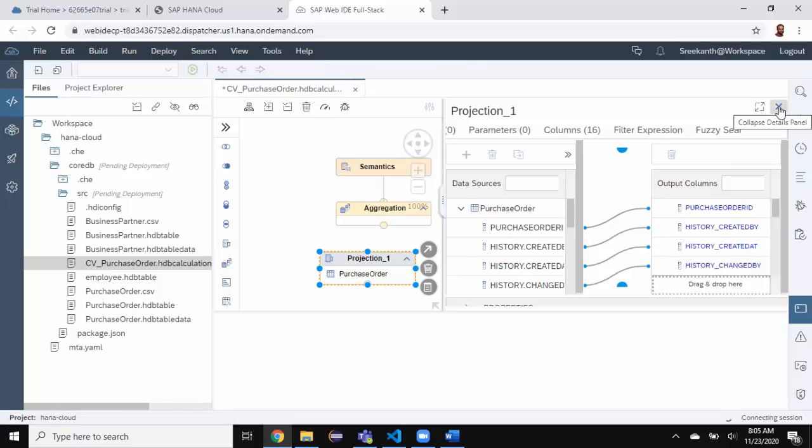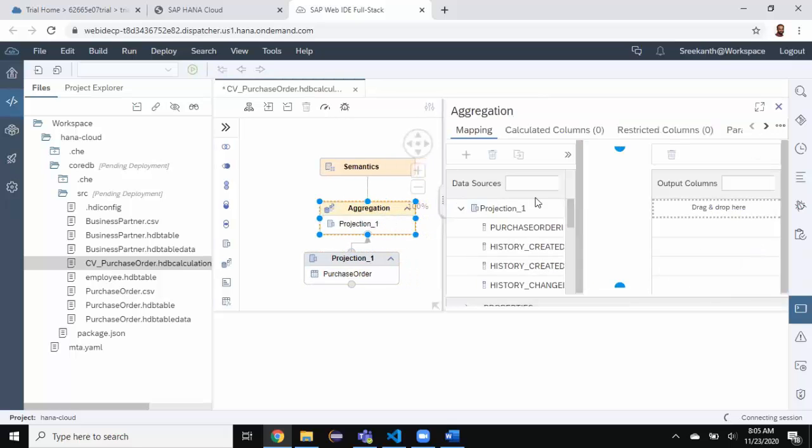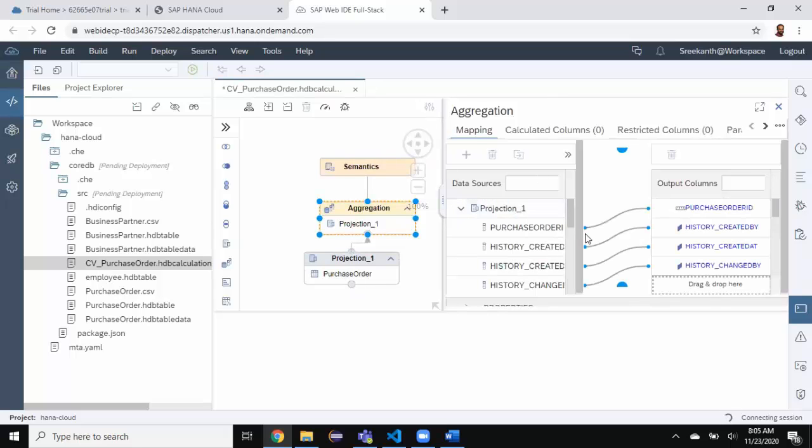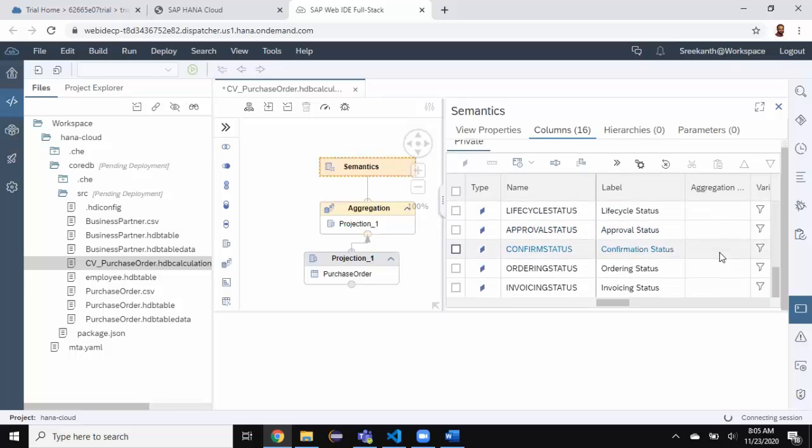So I'm going to close this one, and I'm going to attach this projection to an aggregation node, and I'll do the same thing here as well. So I'll do add to output, so mappings configure, and then I can check the final mappings in the semantics tab of the calculation view. So you can see there are some measures which have the default aggregation to sum, and the other ones categorized as dimensions for the CV.